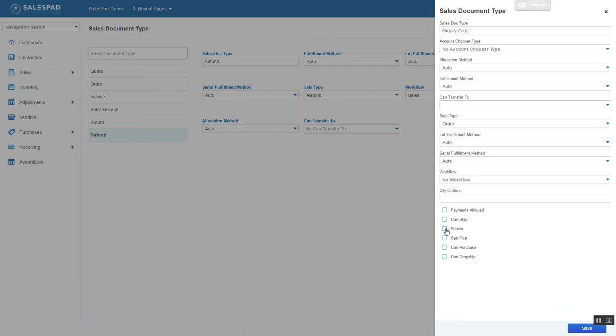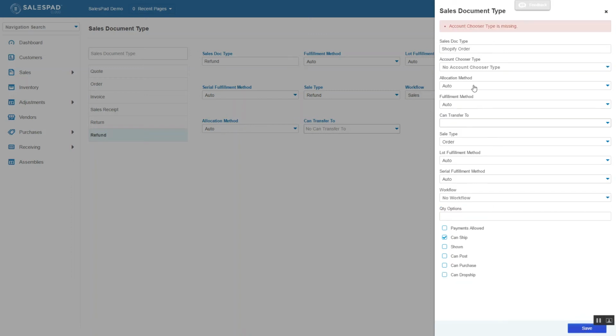So I want it to be active, but I don't want it to be shown, so I'm going to leave that unchecked. I do want to be able to ship these transactions. I don't need to purchase off of these transactions, so I'll leave that. And I don't need to add payments again because this is coming over from Shopify. I'm going under the assumption that Shopify took that payment at the time of checkout on the website.